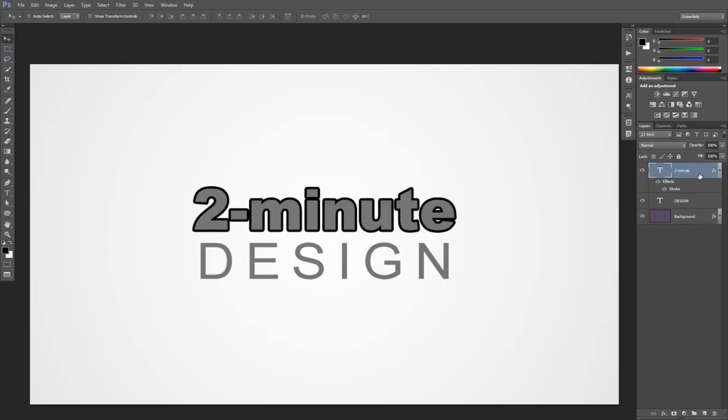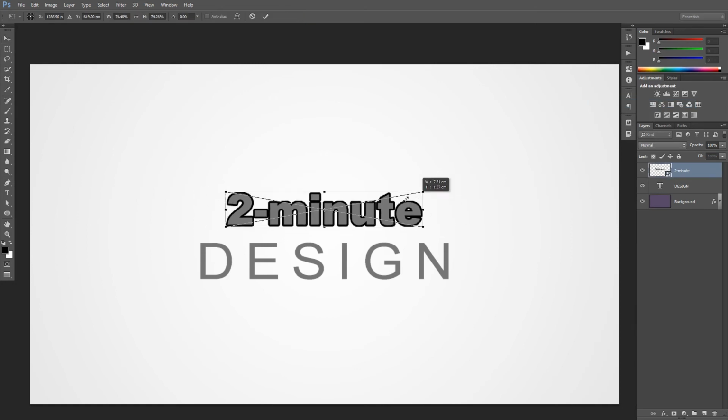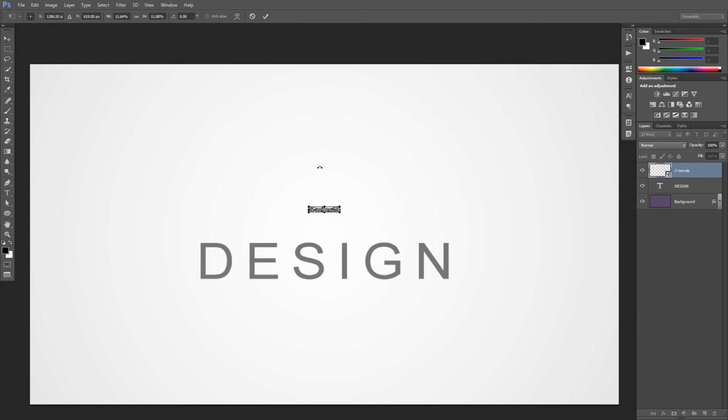That was neat, but for me, there is a simpler way to do it. Right-click on the layer, not the effects, but the layer itself, and click Convert to Smart Object. That's it. Now you can resize the layer and the stroke at the same time.